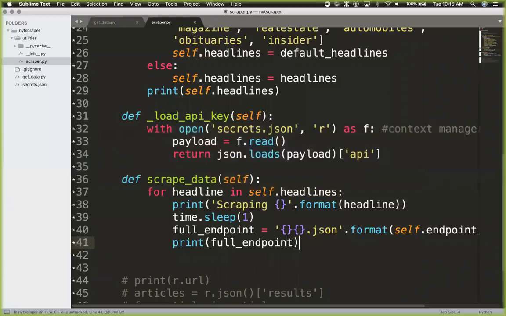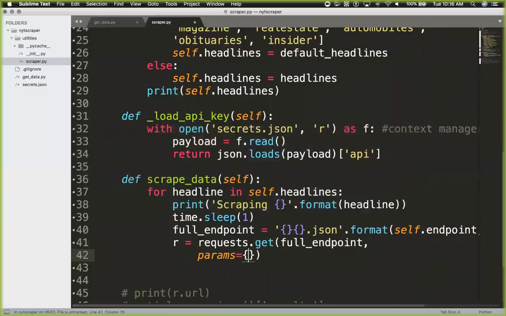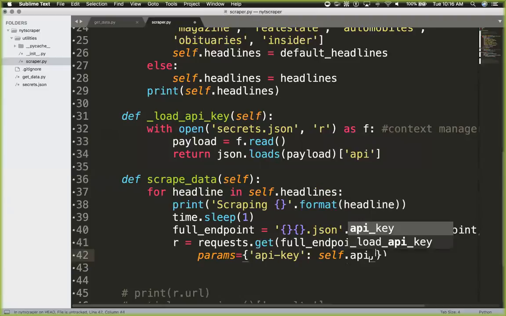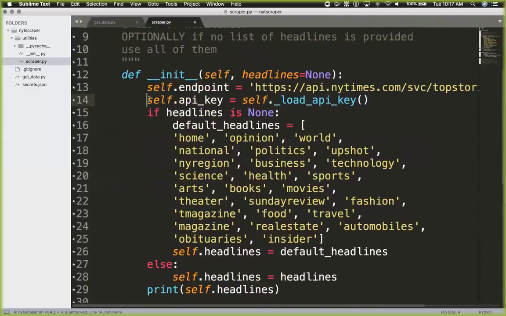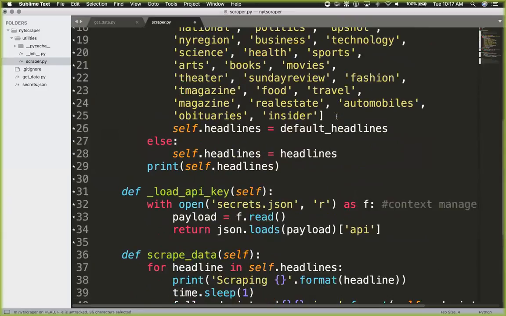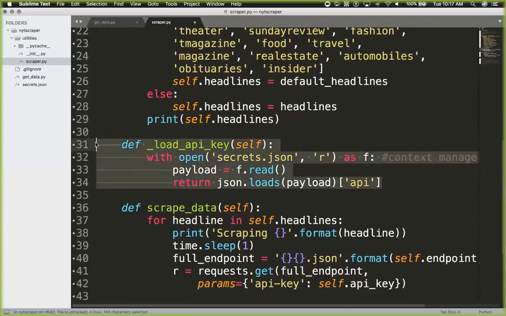Okay, so let's get rid of this line. We don't need to put that out anymore. Let's make our request. So r equals requests.get. We want to point it at that URL that we've looked at and pass in our parameters of API-key. Again, the actual name of this key is going to depend on what API you're using, so make sure you're checking the docs. Self.API key. How do we know what this API key is? It's because when we instantiate this class, we run this line. That line goes through and runs this function, and that goes through, opens up that secret.json, and loads that into memory.